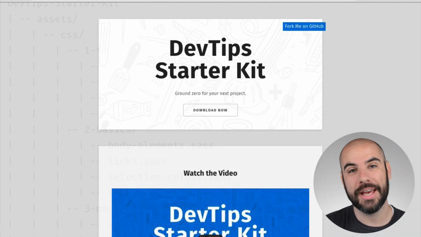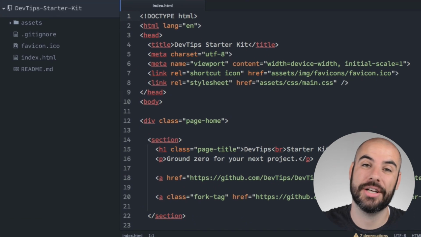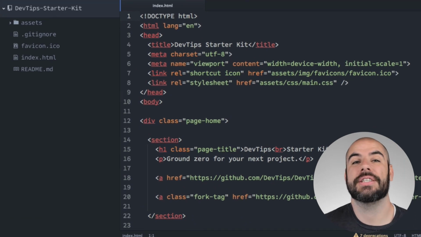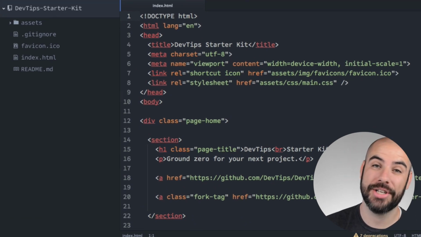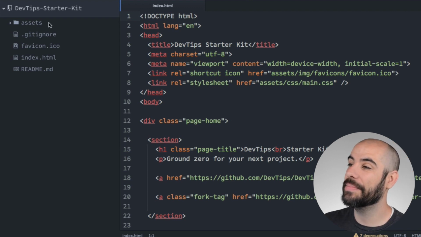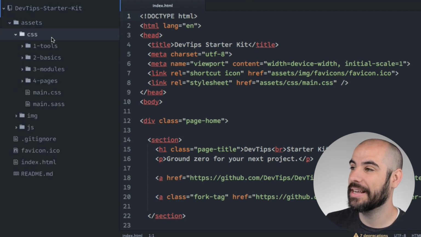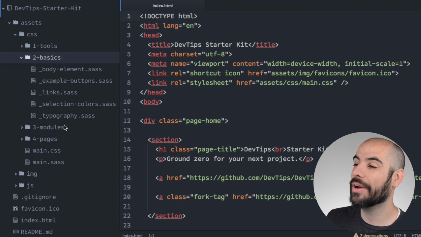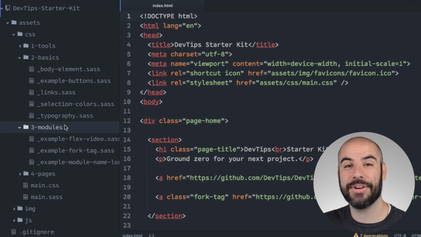The most important thing about the kit has always been its Sass architecture. This is why I made the kit in the first place, to share with you guys how I organize my projects. So here we are in the kit. Let's jump into the assets and then CSS. You can see that I've rewritten and reorganized the Sass to make it cleaner and simpler to understand.